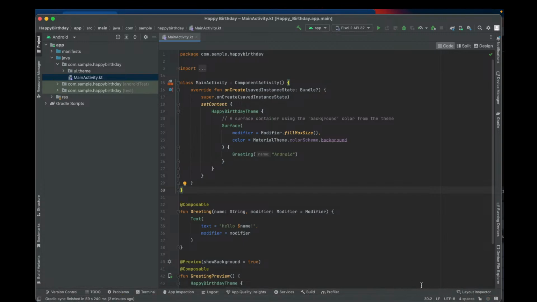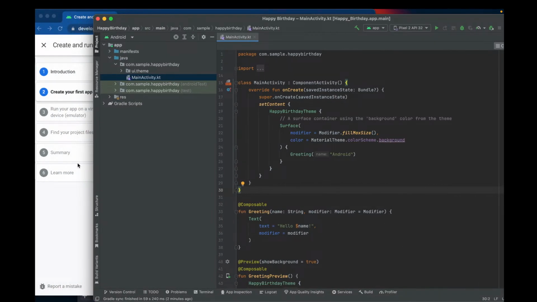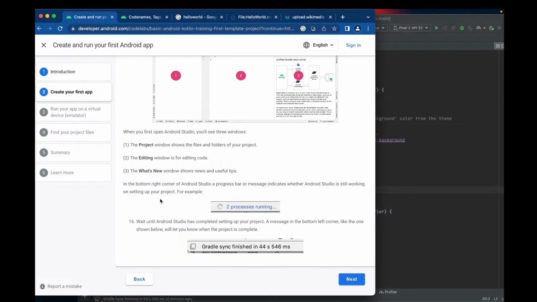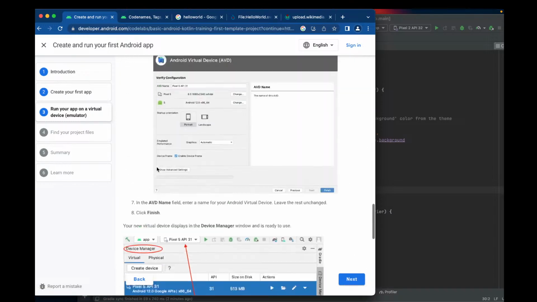Usually down here in the corner, for instance, if something is going on or it's loading or building or things like that, it will indicate it down here. And so it looks like it's done and ready to go, which is what it was talking about there.